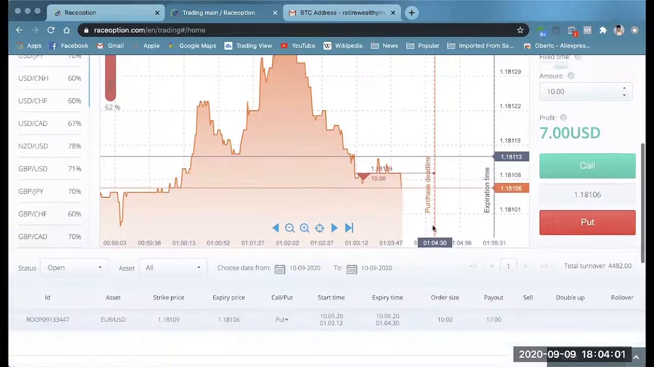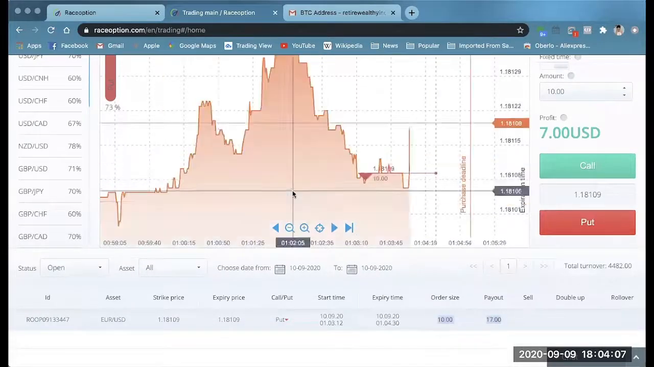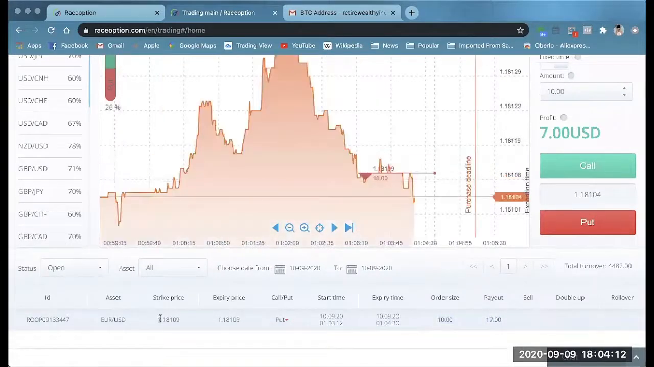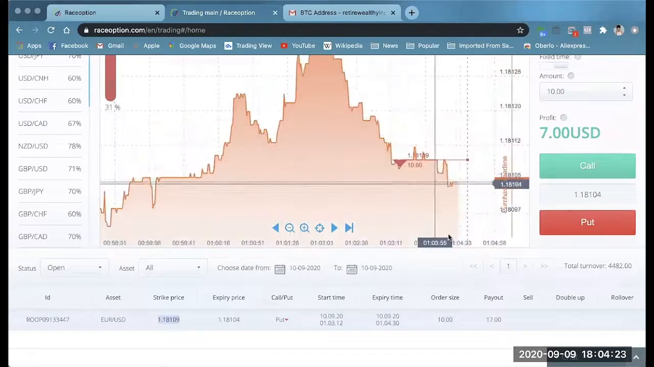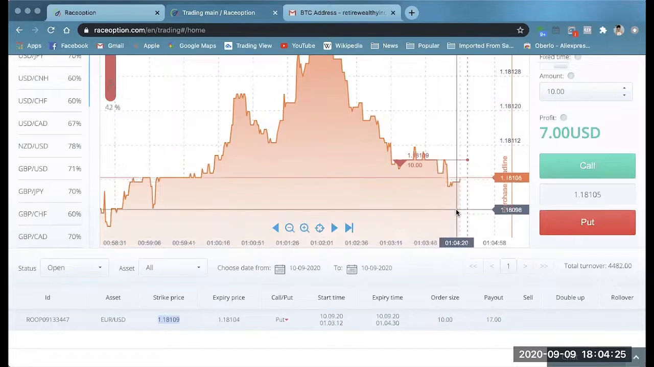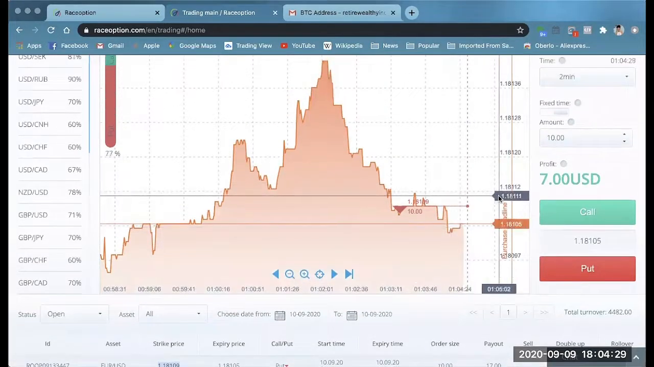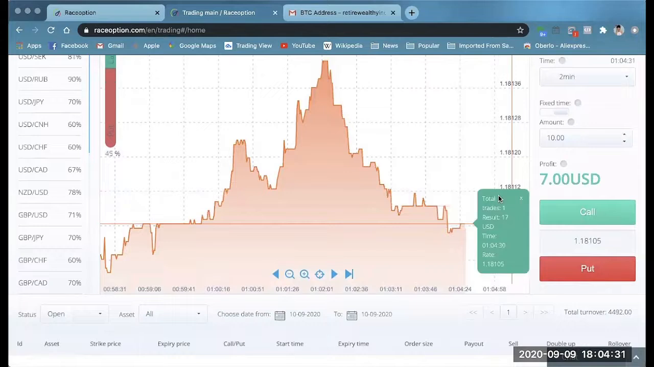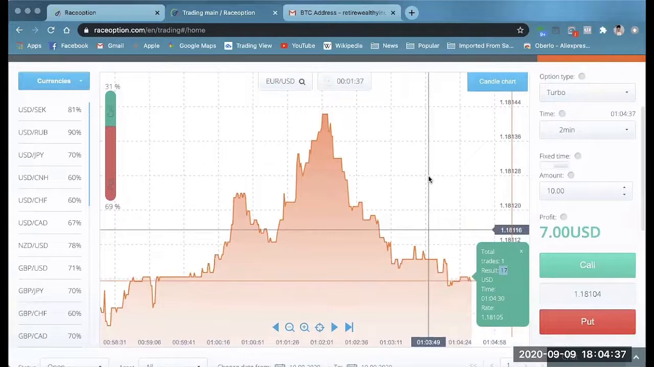Right now, I am currently in profit, and you will see that down here. You see my order size, you see my payout amount, you're gonna see your strike price, which is the price that you entered into the trade, your expiration price. So we're gonna let this thing play out, and it looks like I am going to win the trade. All I have to be right about is the direction, and that is it. And look at that. My result is $17 of profit, and I did that all in 2 minutes.